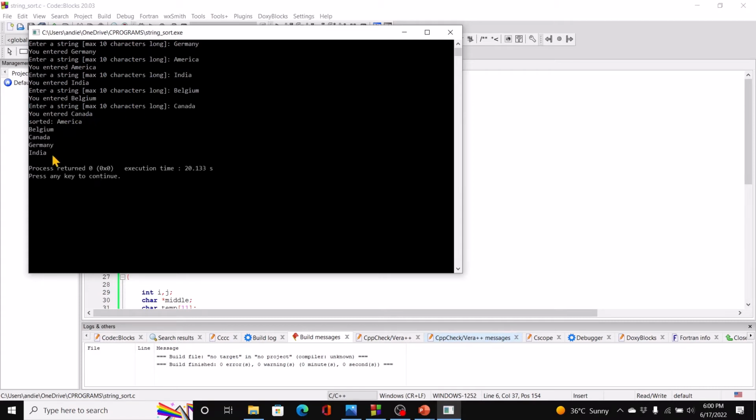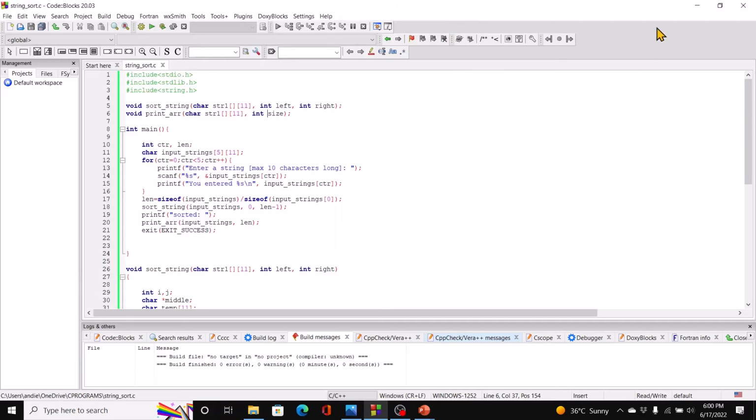And you can see they are nicely sorted. Right, so you can try this out with other input, movie names or whatever you want. Right, now moving on.